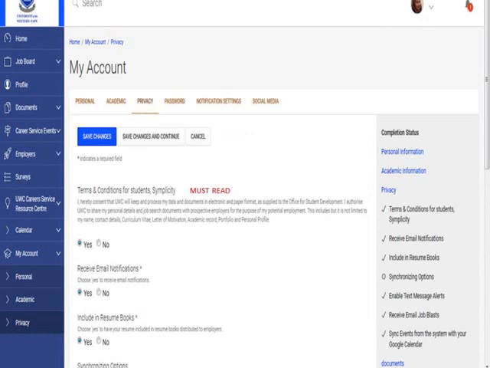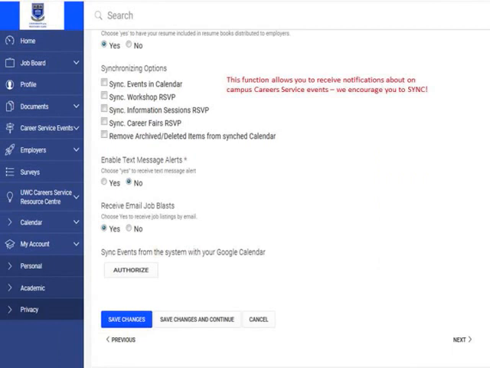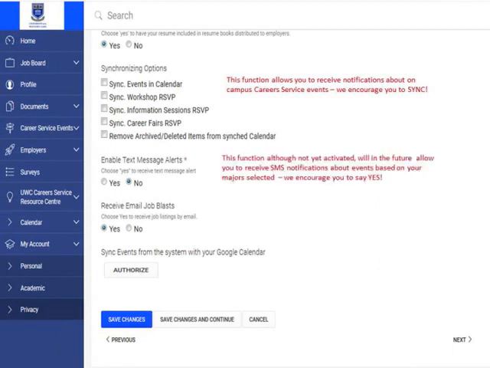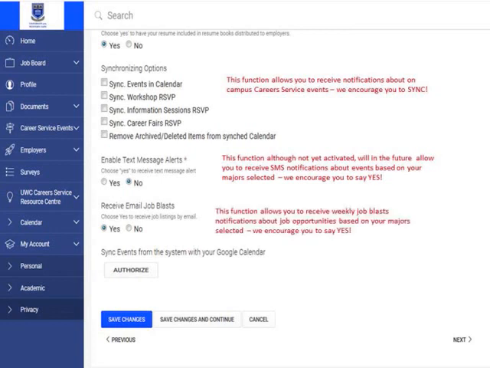Read and accept the terms and conditions and select your communication settings. These functions allow you to receive notifications about on-campus career events, and we encourage you to say yes and to sync. For text messages, this function, although not yet activated, will in the future allow you to receive SMS notifications about events based on your majors selected. We encourage you to say yes. Job alerts. This function allows you to receive weekly job alert notifications about job opportunities based on your majors. Once again, if you say no, you are missing out.